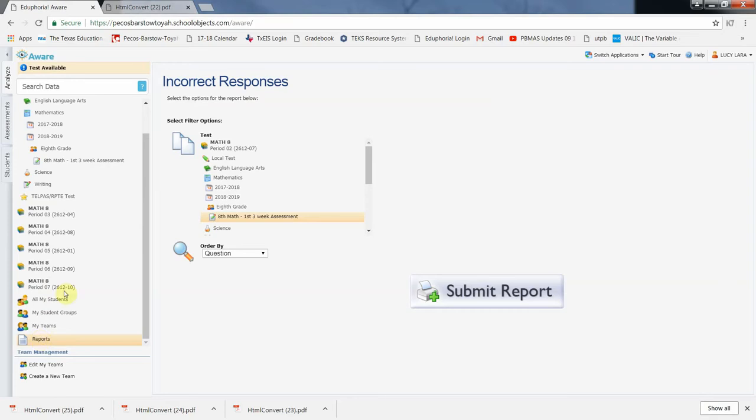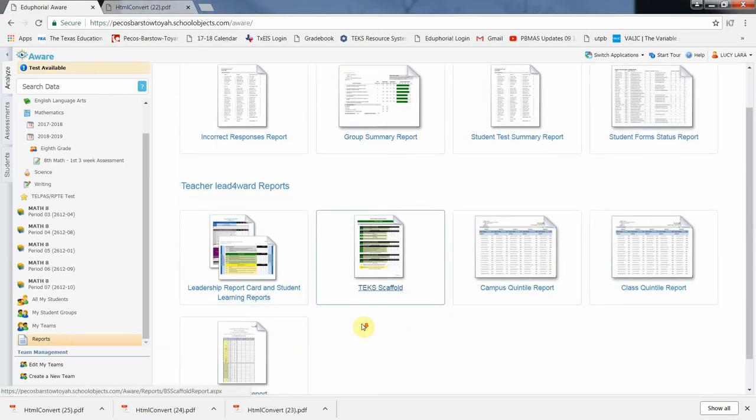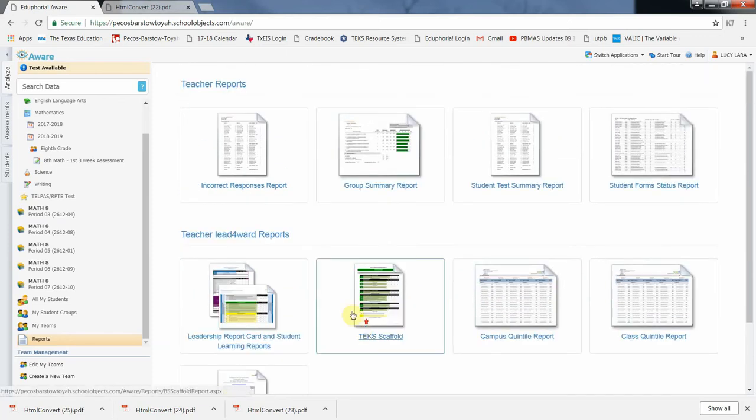You come down to analyze, all the way down to the bottom to reports, and here are all of your various reports. You can get heat maps, colored maps. You can put them into quintile reports, your lowest students here on the bottom of the quintile, so you know who you need to put into tutorials. All of these reports are here. They're ready for you. All you have to do is access them through Aware.